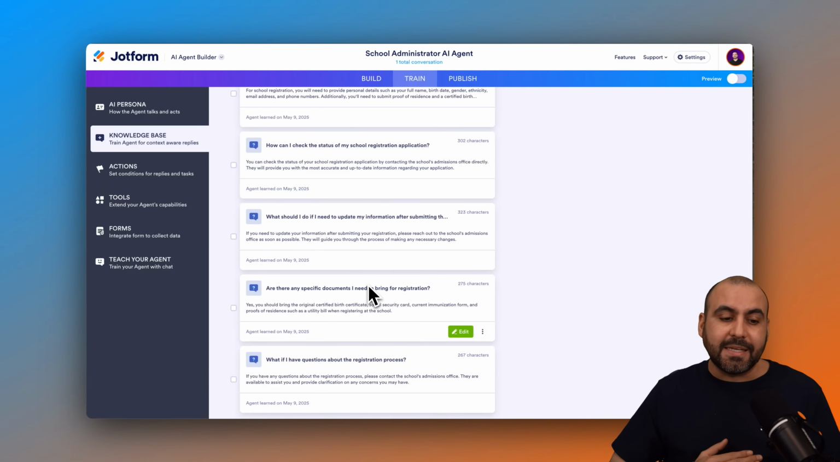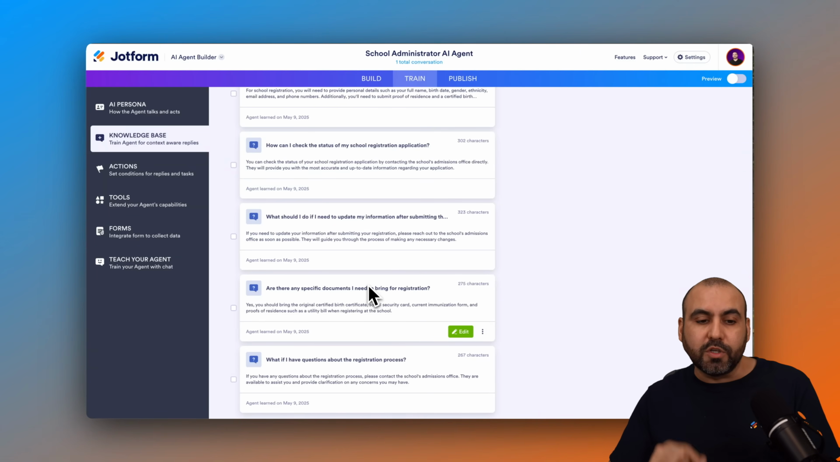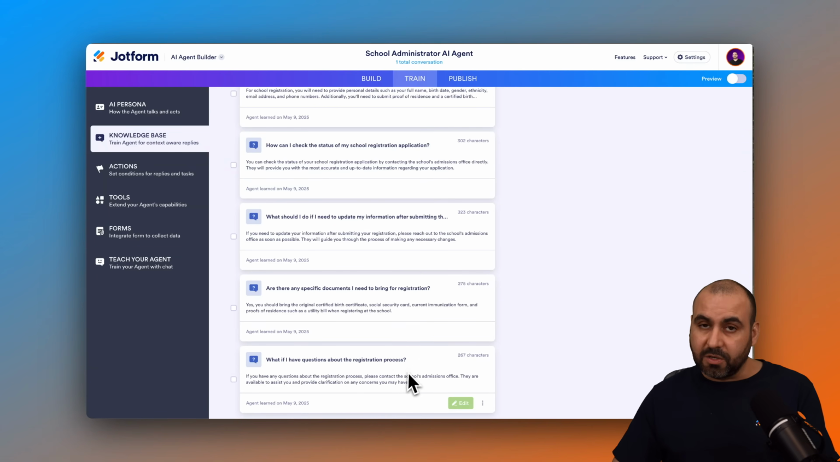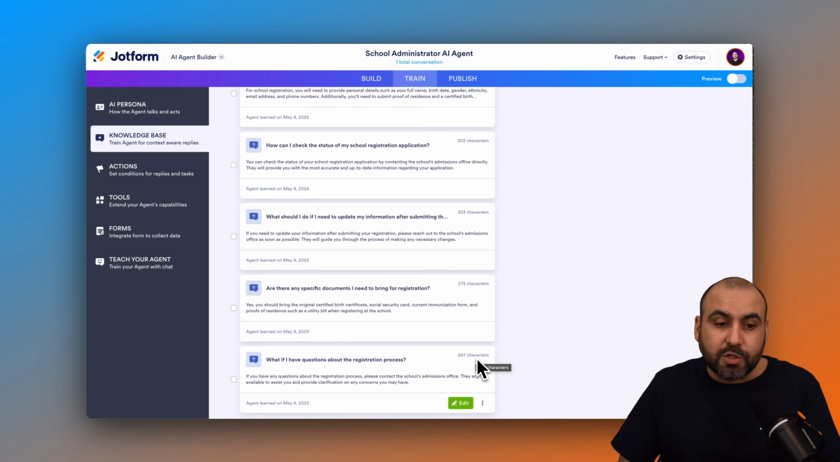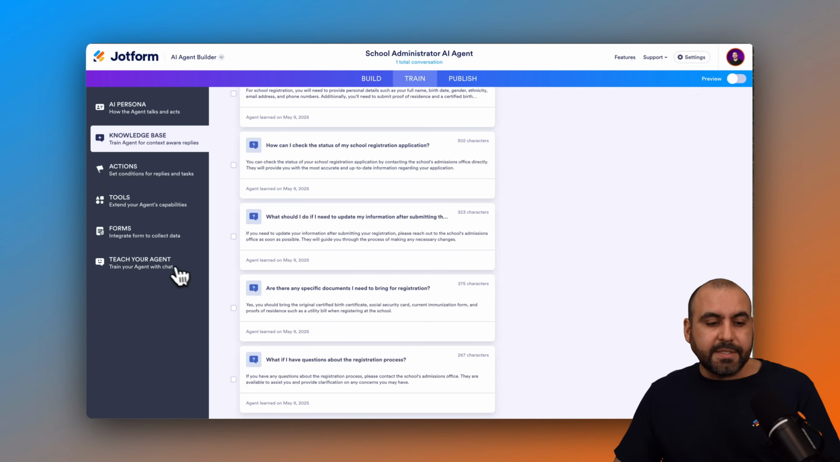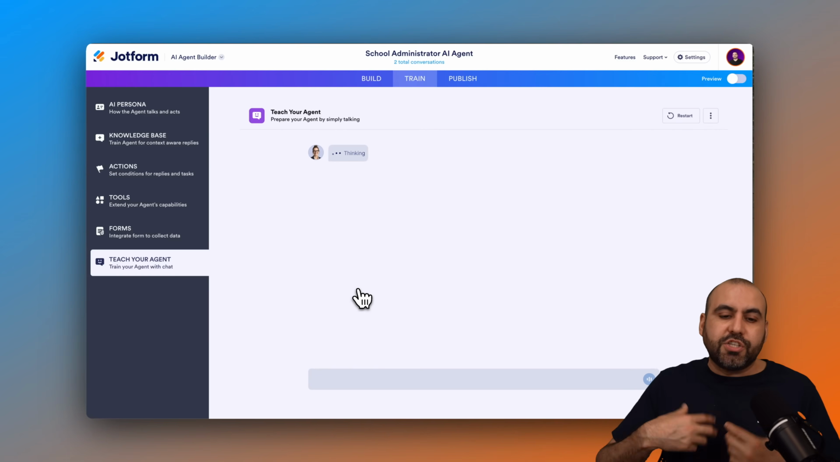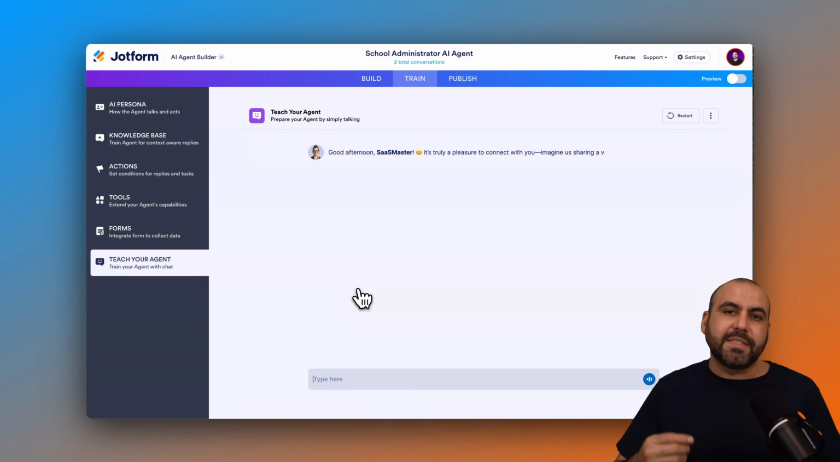The way that happens is that when someone starts chatting with the AI agent and they don't know how to respond, we'll automatically see the question right here where we can manually respond to it. Or we can go into Teach Your Agent, where we actually talk to it and we'll get some of these questions that need to be answered.